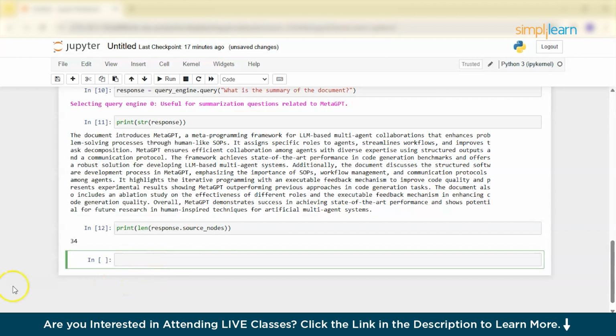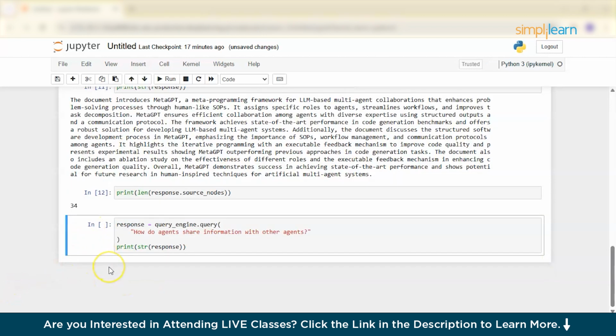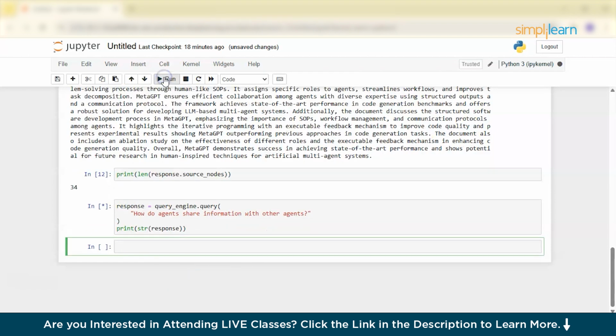Then move on to the next response. So here in the next response, this line sends a query, how do agents share information with other agents, to the query engine, which is the router query engine. The query engine will process the question similarly as I have done above and route it to the appropriate tool based on the query type. So in this case, since the query is asking about how agents share information, it will be routed to the vector tool or the summary tool depending on the configuration, which will use the relevant information to generate an answer. And finally, we are printing the response returned by the query engine. So we'll run this.